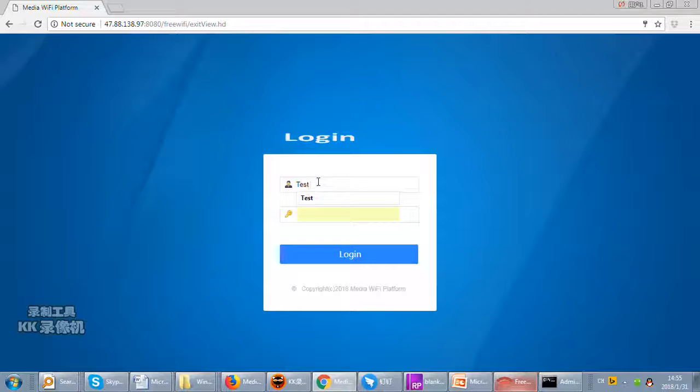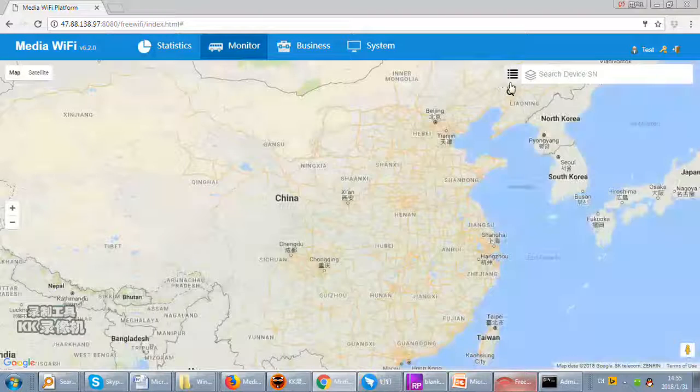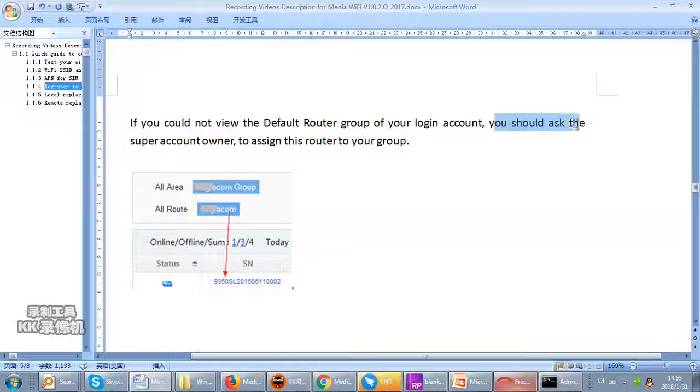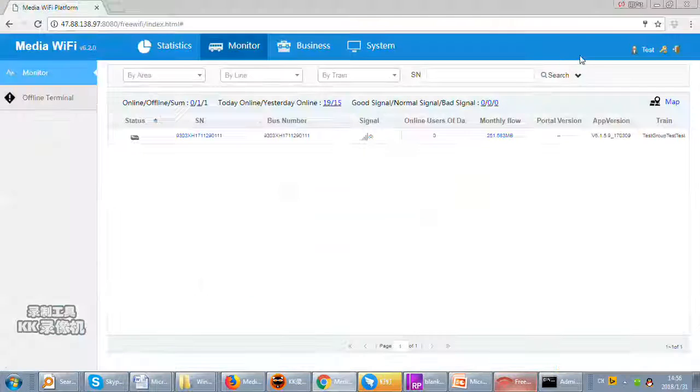For example, if your account is this test account, you may not have the permission to view the default root. So you should ask your super account owner to use the super account to assign the root to your group. Now let me show you how to use the super account to assign the root to the test user.